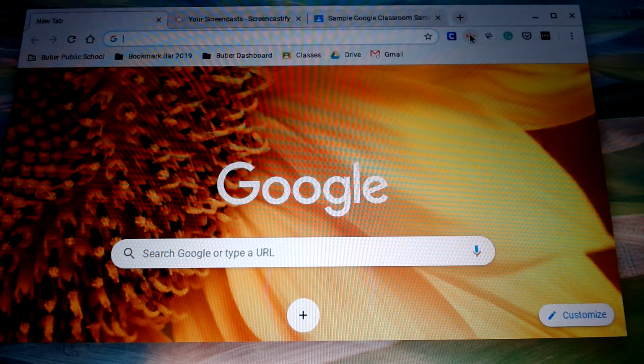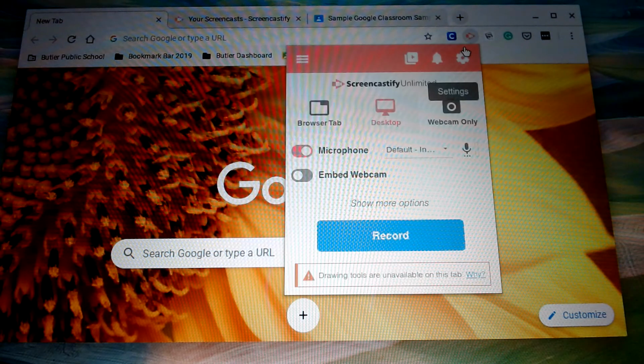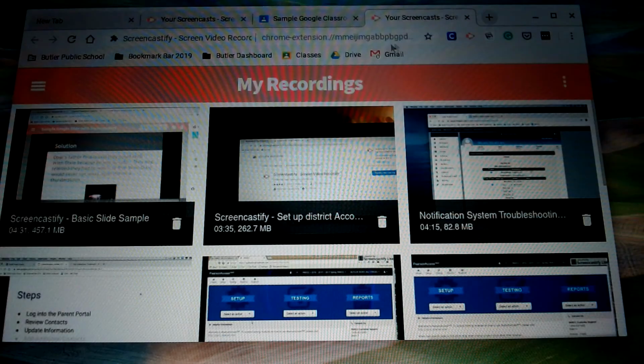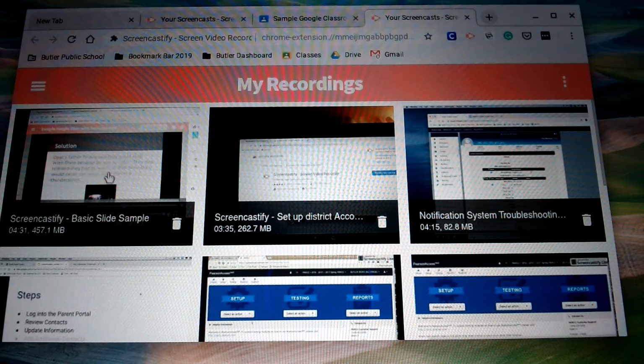Once I open up my Google Chrome browser, I can find my Screencastify icon in the upper right-hand corner. Click on it one time, and it will come up with my typical recording window, but up on the toolbar is an option to go directly to my recordings, which is what I want to do here. And here is the actual recording where I showed you how to create a recording.